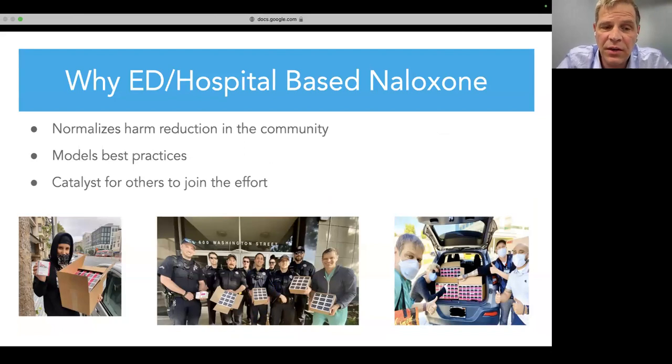And beyond just the ER, it's normalizing harm reduction in the community. So the hospital and the emergency department really sets the tone for the community. A lot of people are still at step 1 or step 0 in terms of harm reduction. They're thinking that maybe naloxone would encourage drug use, which is not true. They're not really seeing the impact that naloxone can have in their community as a life-saving measure. If the local hospital really leans into it and publicly promotes this activity, it normalizes it for everyone.